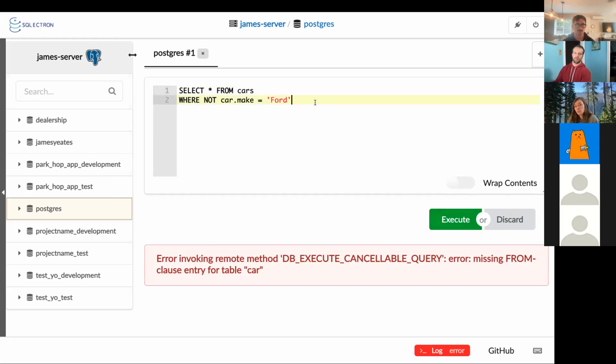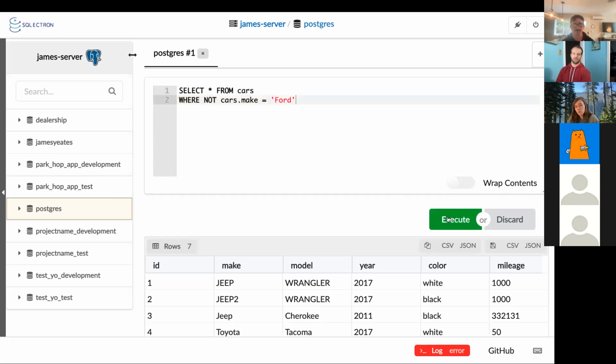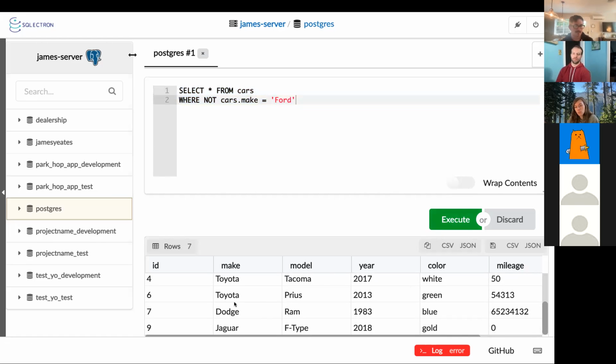Or not seen from clause or... It's cars.make. Cars, there it is. I should read my errors. Missing from clause entry table car. There we go. So now I'm not grabbing any of my Fords.